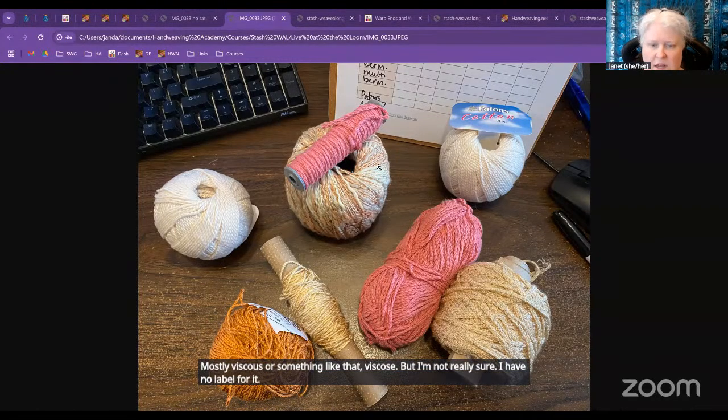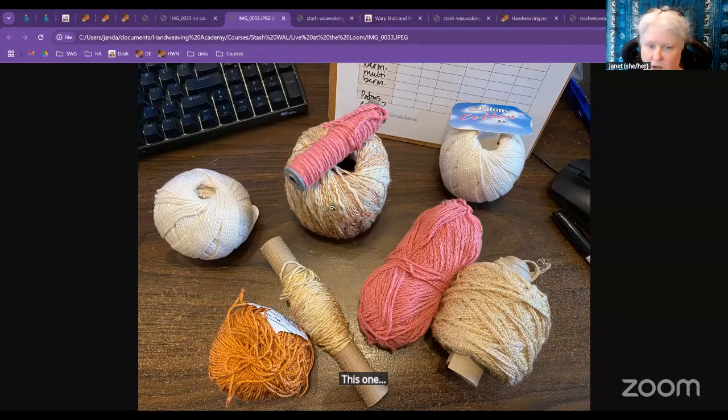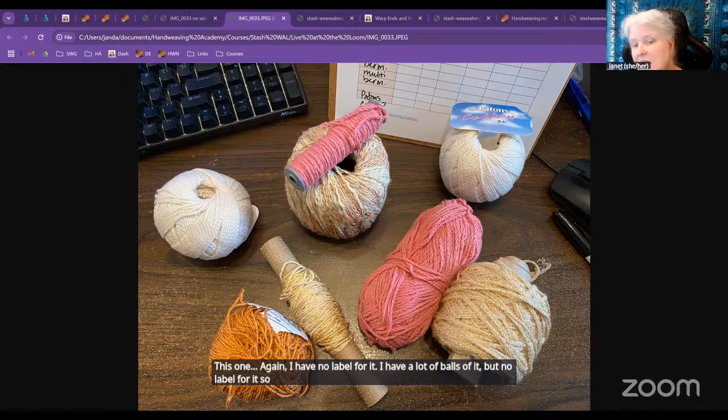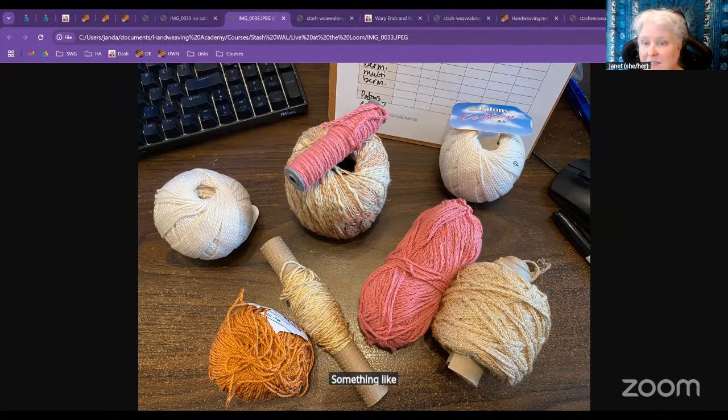This one, again, I have no label for it. I have a lot of balls of it, but no label for it. So I think it's mostly cotton, but the shiny bit that's in there might be rayon, might be viscose, something like that. And then this ecru, Patons ecru DK that I have, I've got 4 balls of that. So it's going to be my background color.